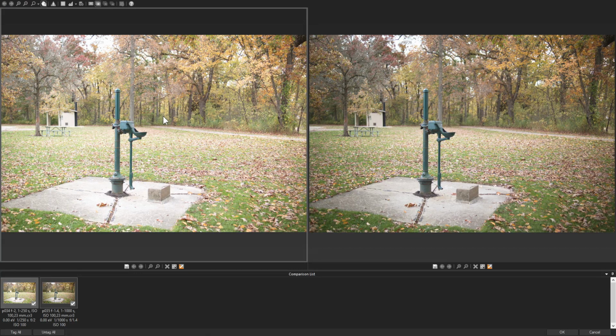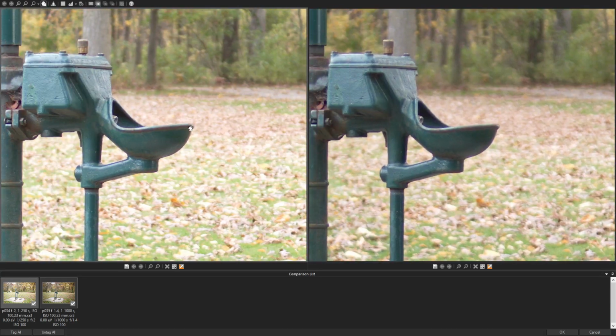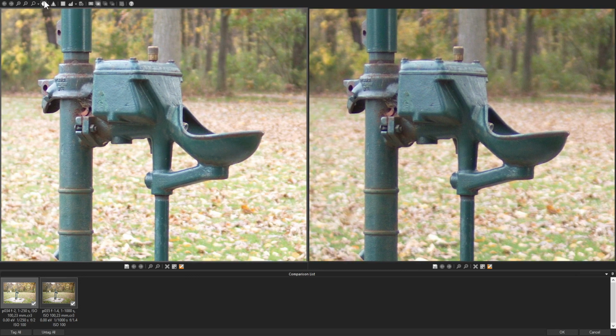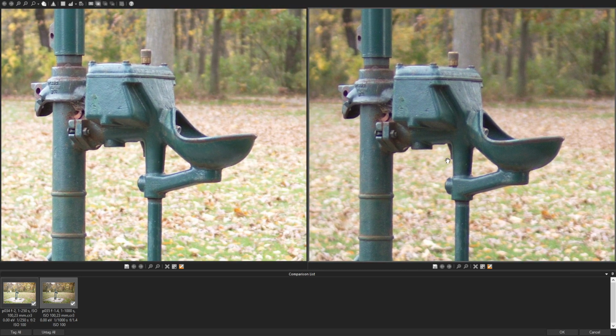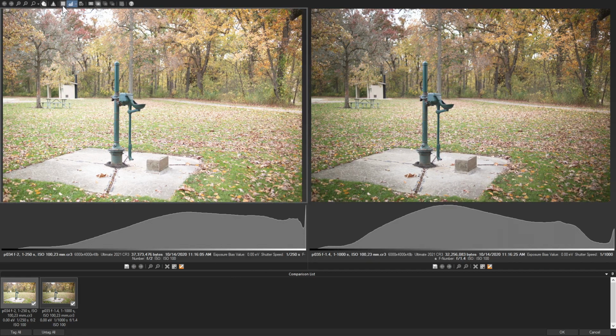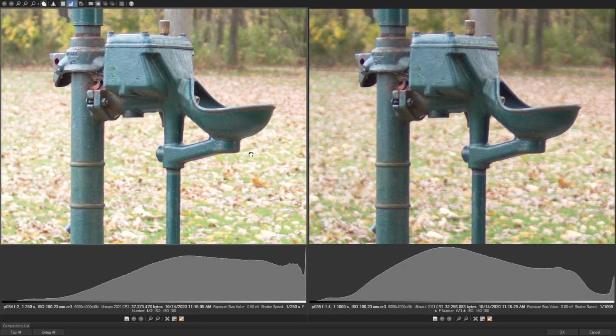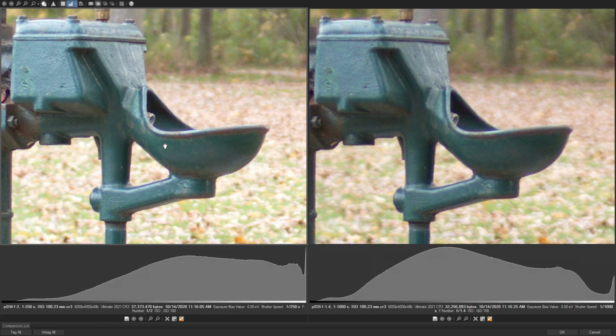So from here we can zoom in and scroll around. You can unlock and lock the images if you want to move them around to make sure they're perfectly aligned. You can get a histogram and properties. So we've got the f1.4 on this side, f2 on that side. You can minimize this thing here. So it's a really nice way to look at images side by side.